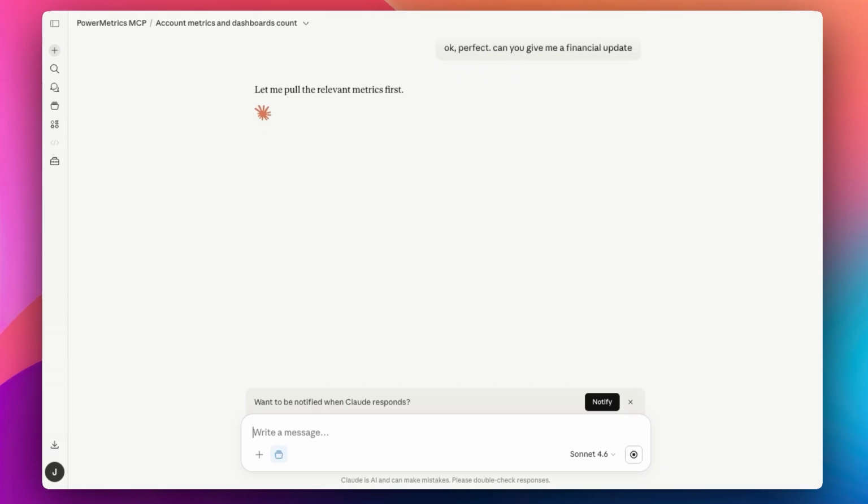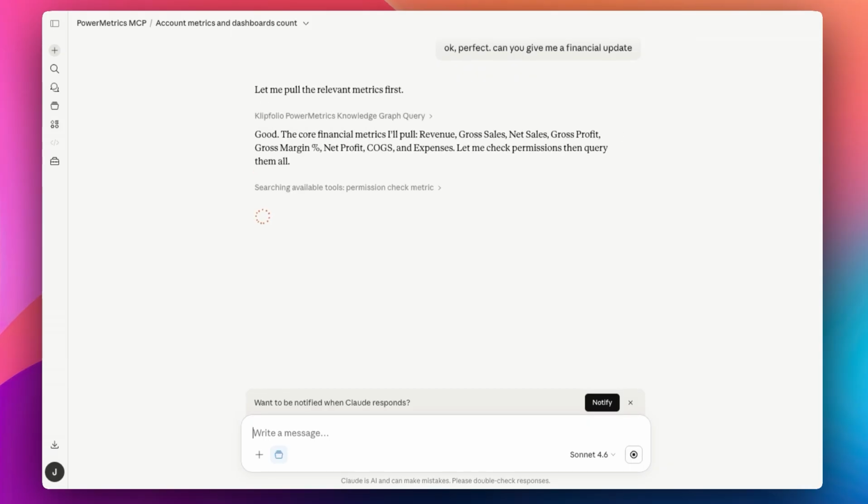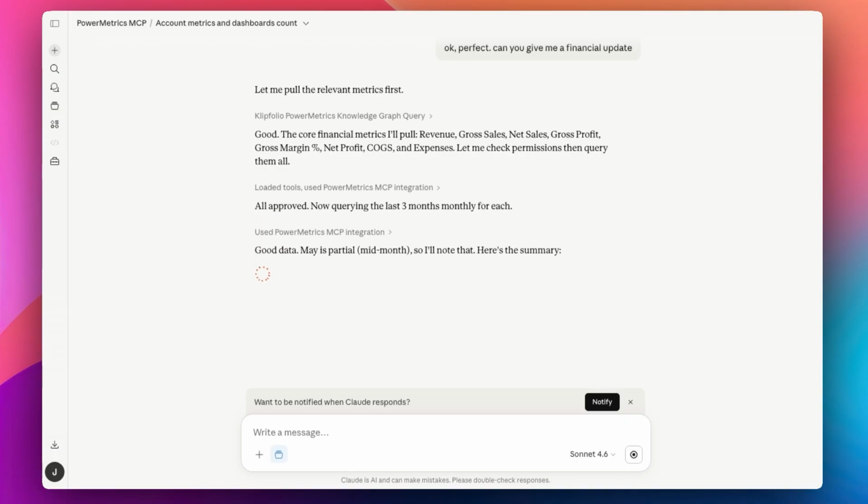And as it's doing this, you'll see that Claude checks with PowerMetrics for relevant metrics. It'll check the schema, it'll check permissions, of course, and then it will assemble all that data together to do an analysis and then present you with the results.